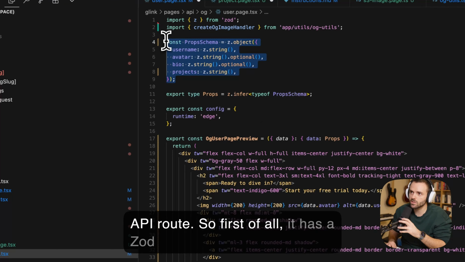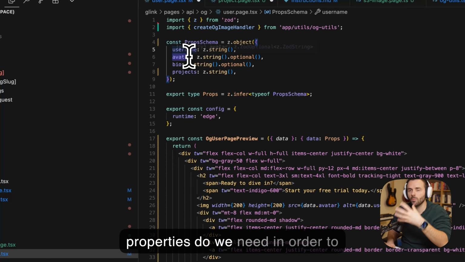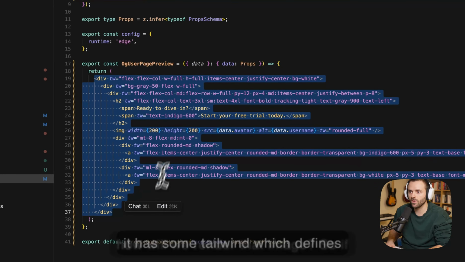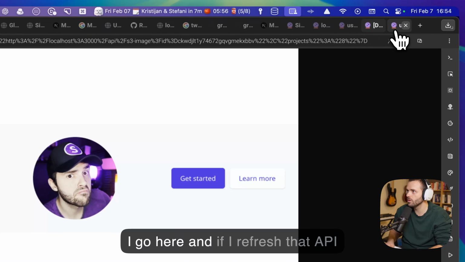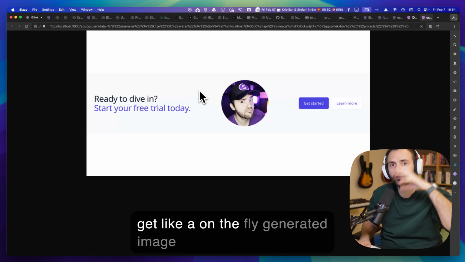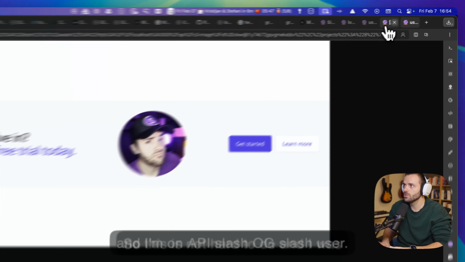First of all, it has a Zod object, which defines which properties we need in order to generate this meta image. And then it has some Tailwind, which defines how we will render that image. If I refresh that API route, you will see that we get an on-the-fly generated image, and I'm on API/OG/user. So this is not hard to do.